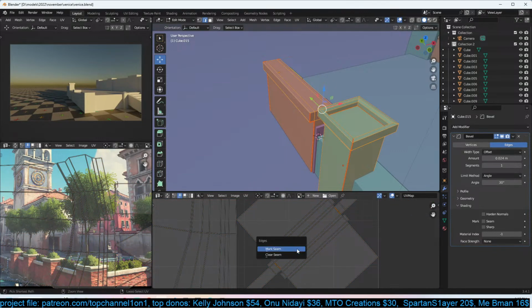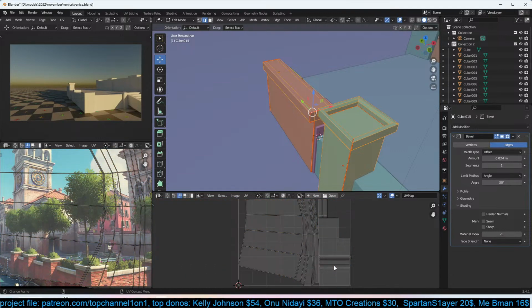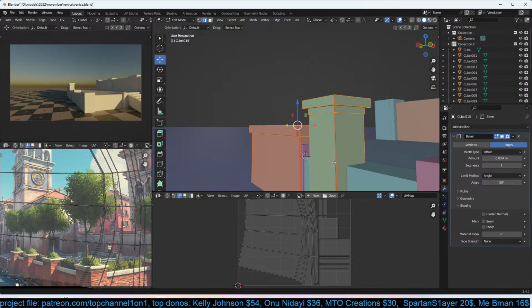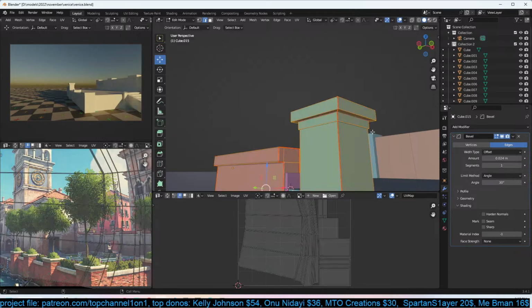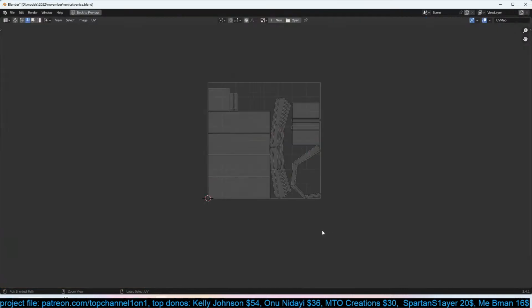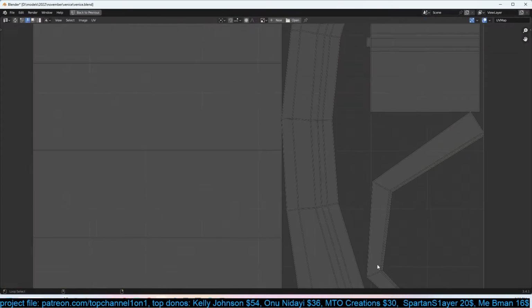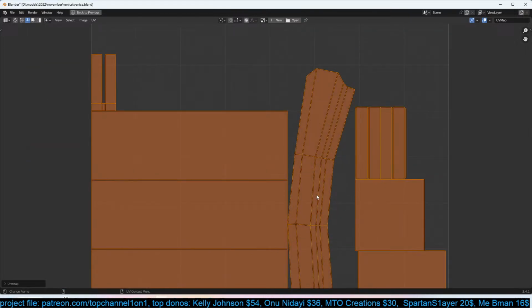I'm going to get rid of that. And I'm also going to come in here and just add a seam to that, and maybe add a seam to this. And when you have these crooked angles here, they tend to use too much space, so I'm also just going to remove those.